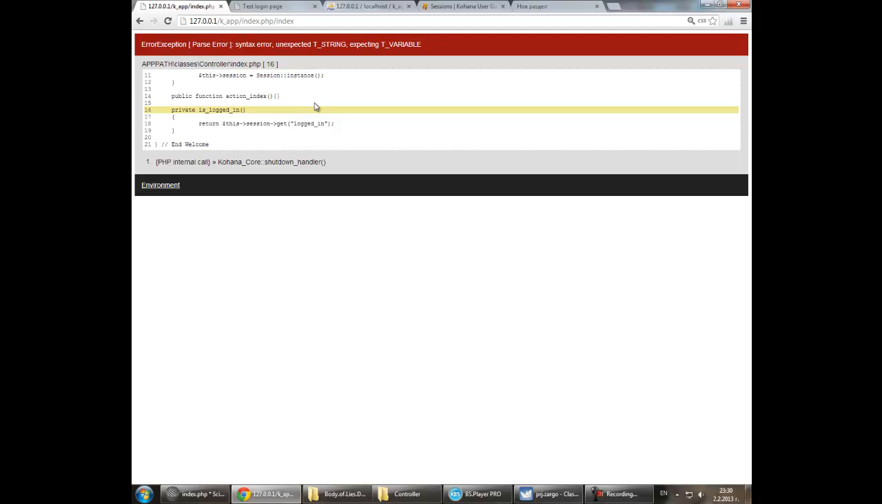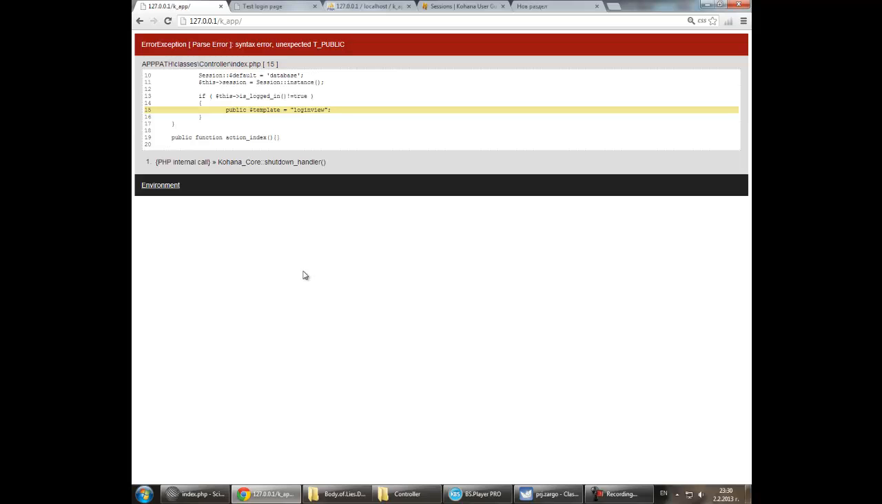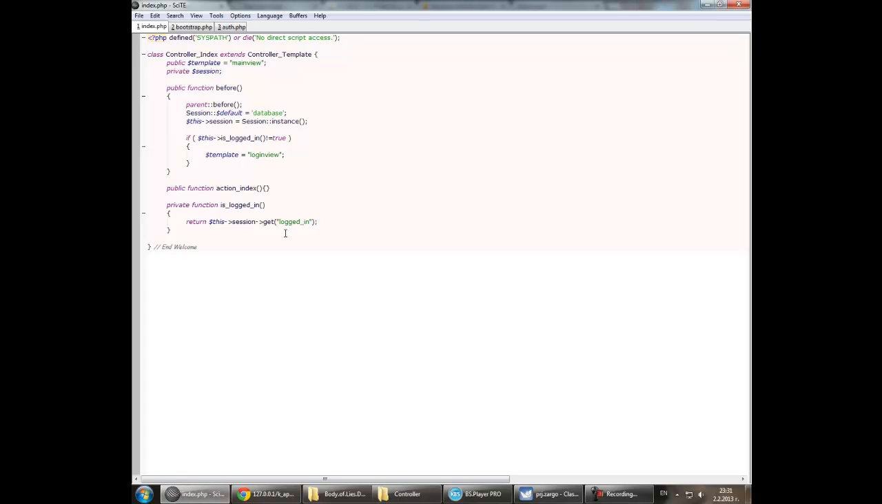Let's reload our main page. Okay, what's going on here? Syntax error, unexpected T_STRING, private is logged in, return private function, of course. In the index file, I missed the keyword function. Save, reload. Public template, of course, we don't have to copy everything, just the template part. Okay, hello from main page. This means that we are logged in. We are logged in here in the index, so this check is not fired up, and the index file just shows our main view.